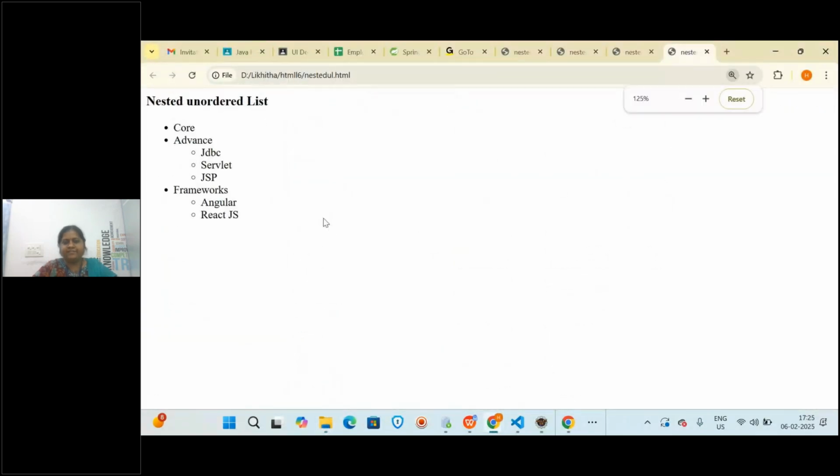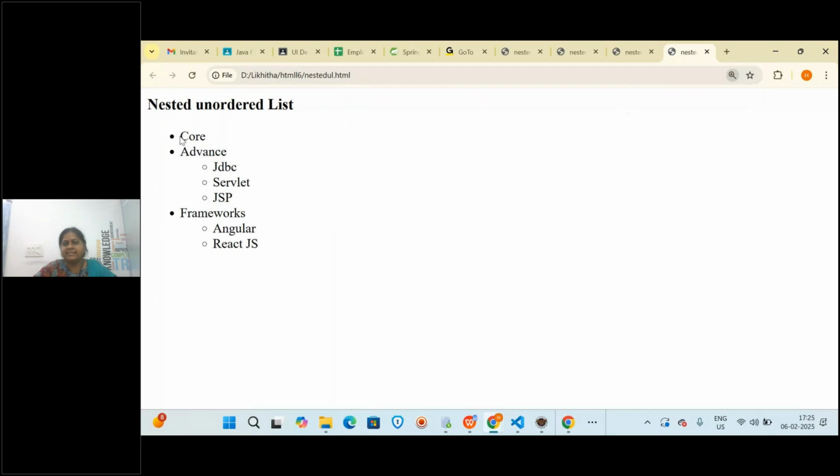Can you see this, everyone? So how it is given? Nested, unordered list, and it has core, advanced, and then frameworks. For advanced, we have given with circle, JDBC, servlets, and JSP. And for frameworks, we have given Angular and React. So all of you seeing this code, whatever I have written, try to write code for this.